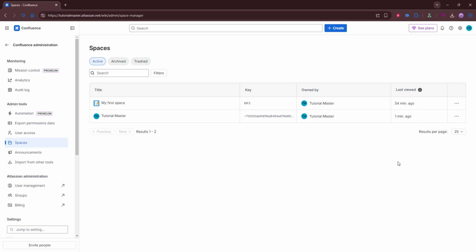That's it. You've opened the space, verified permissions, found the space key setting, confirmed your version supports the change, updated the key, saved, and tested access.